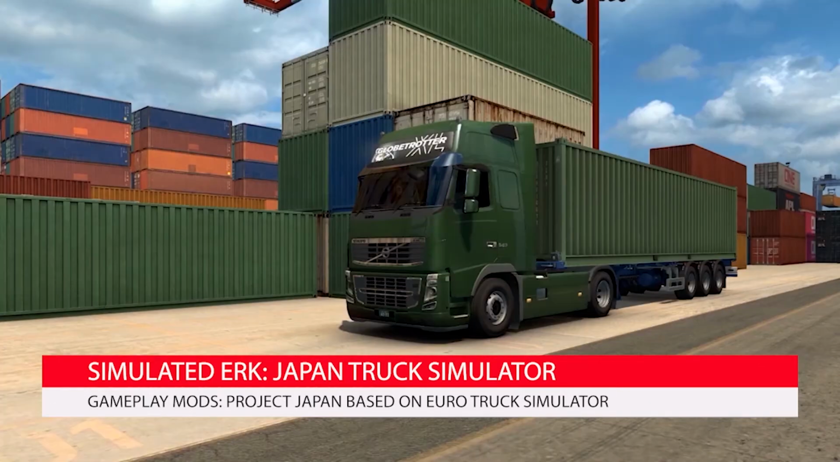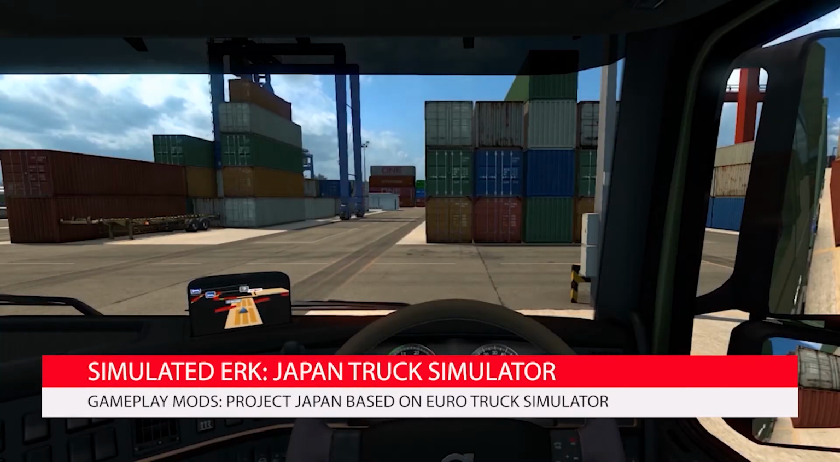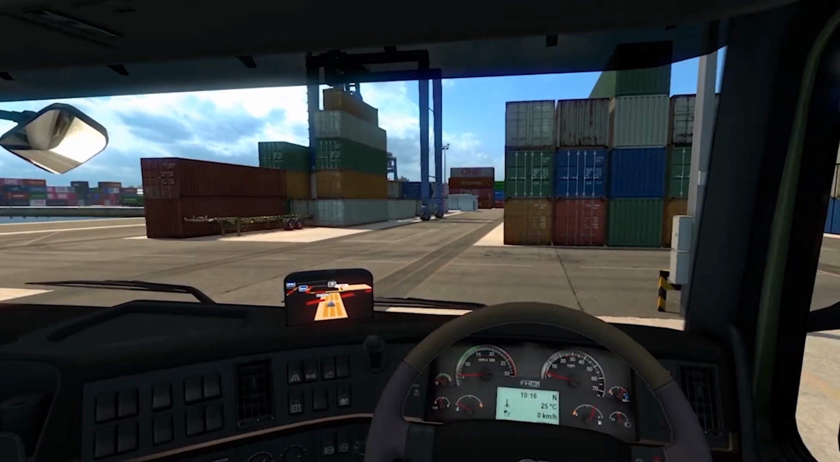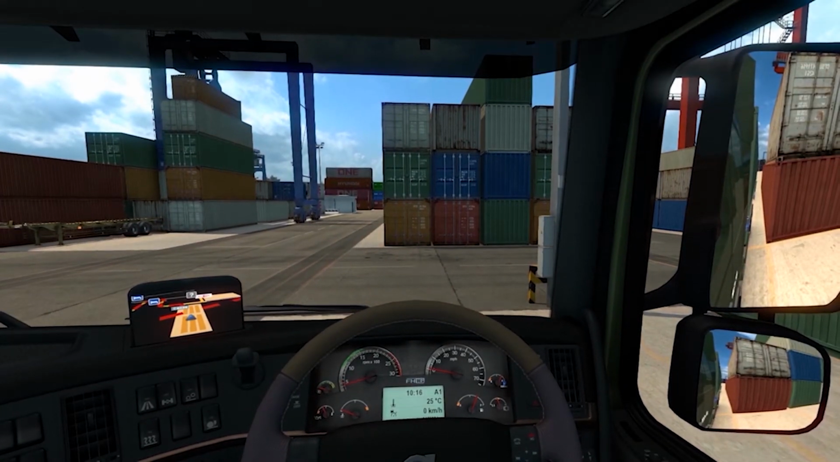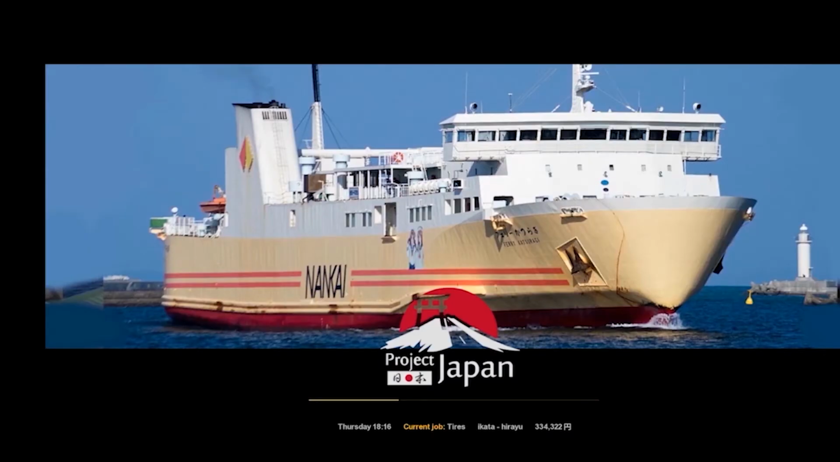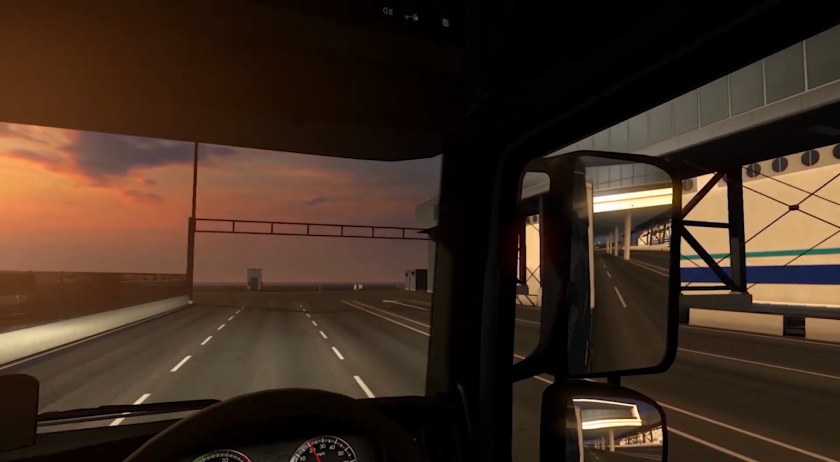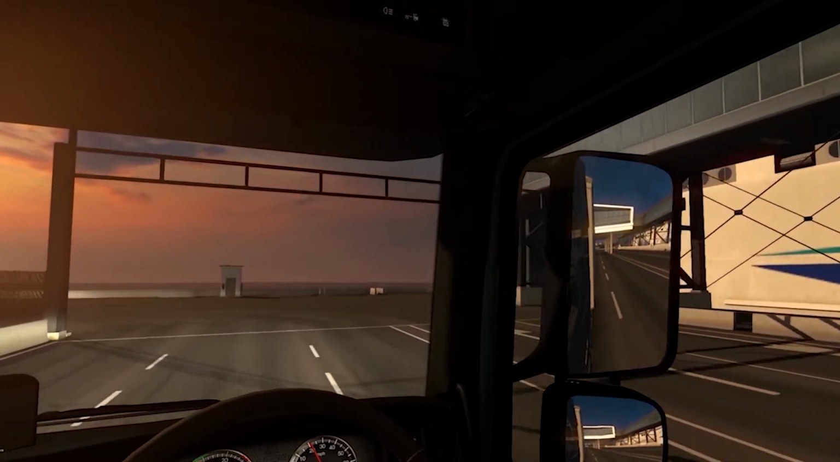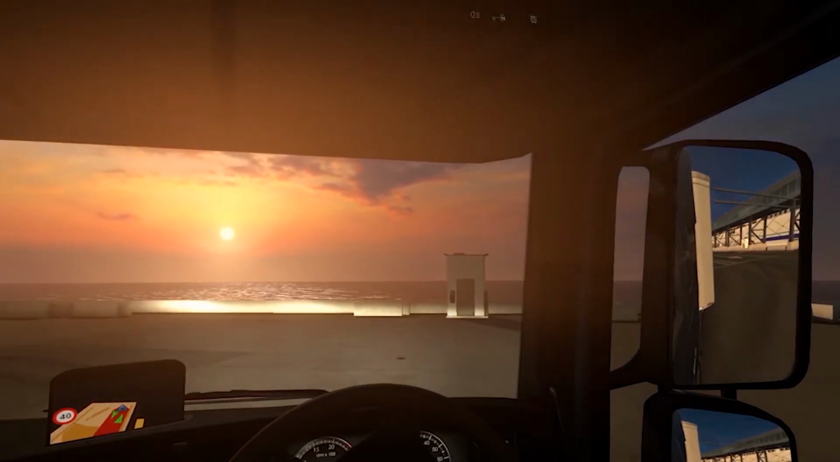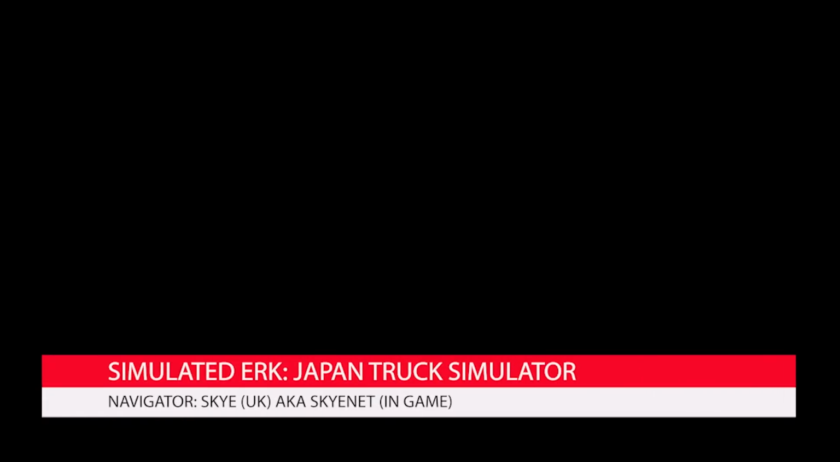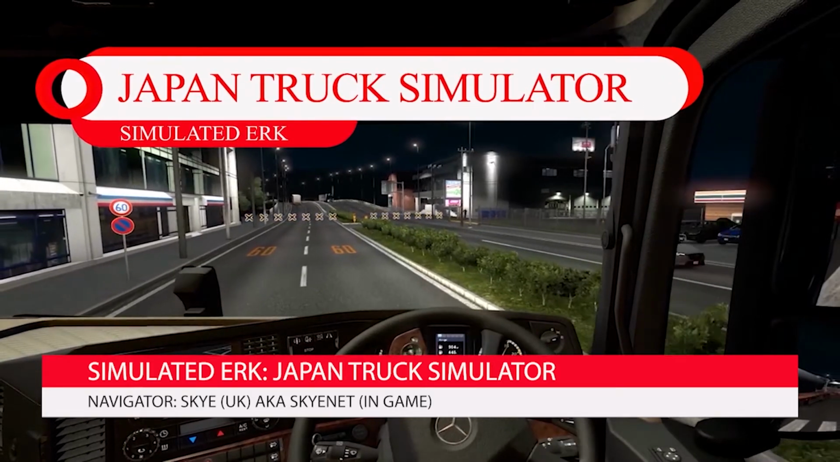We're at the container terminal again. We're in a Volvo this time. Let's go. Rather enthusiastic Skynet today. Okay, let's find a new route. Let's do that, Skynet. Let's find a new route, as you call it. This is where it ends.